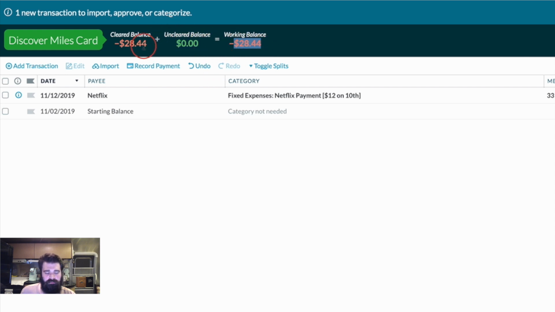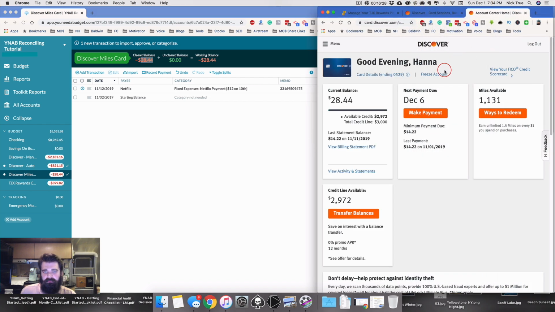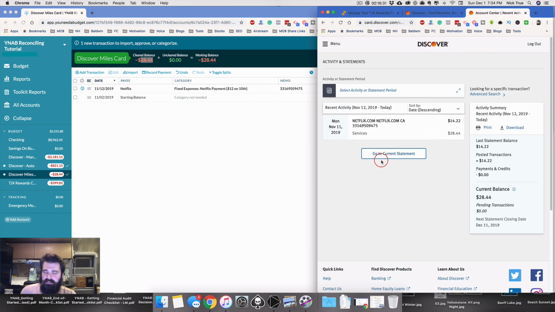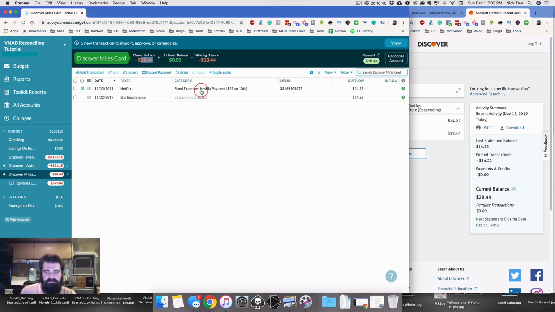So what do these three things mean? Well, the cleared balance represents all the transactions that have cleared in both YNAB and our bank or our credit card. So I can see in YNAB that I do have a Netflix transaction shown here on the 12th for $14.22. So if I were to go to the bank, I should see that over here as well. So I log into my Discover account, click on activity, and I can see that, in fact, I did have a $14.22 transaction for Netflix on the 11th, which perfectly matches here as well.